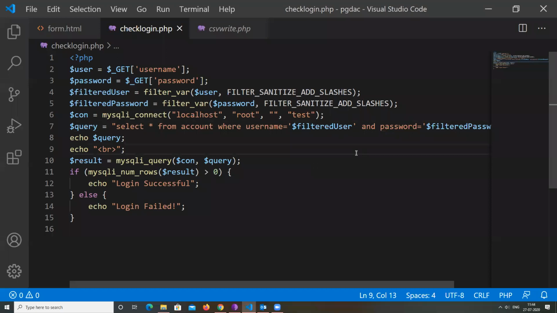Now, similarly on the input, we should also use filter_sanitize_string, which will remove all the special characters. So those two things you should remember: one is addslashes and another one is sanitize string. So that's all for today. If you have any questions, let us take it up.